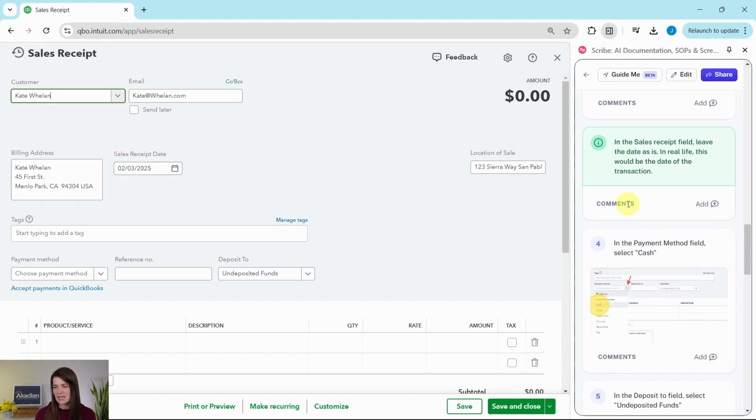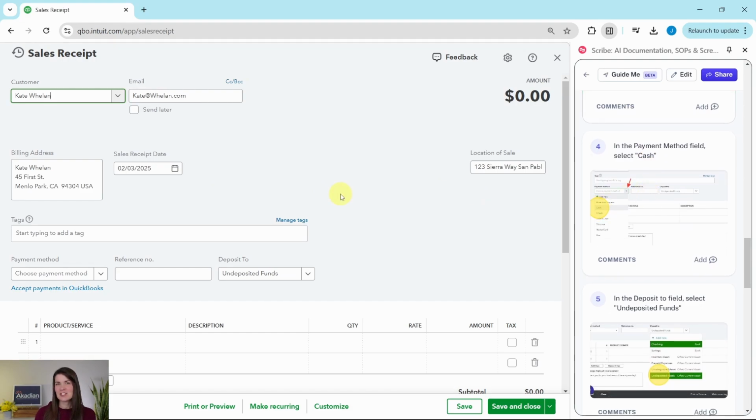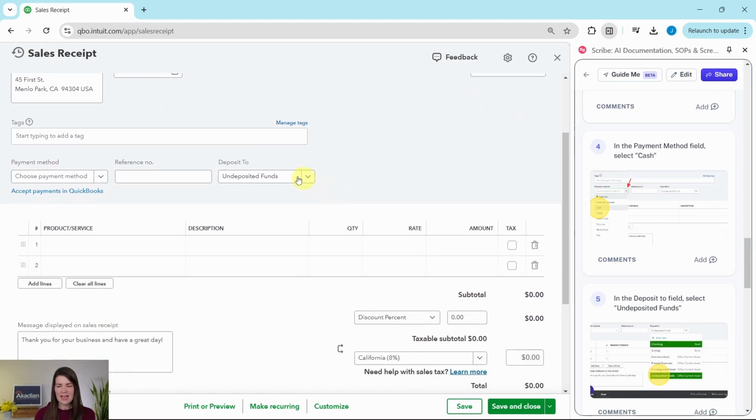Now, in a real life scenario, you would want to make sure that this is the date of the transaction, but for the purpose of today, we're just going to leave it as is. Now, as I mentioned in the scenario, he received cash from Kate. So in the payment method field, we want to click on the down arrow and then select cash.